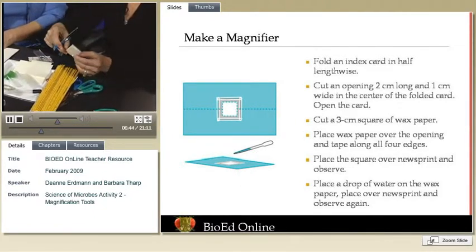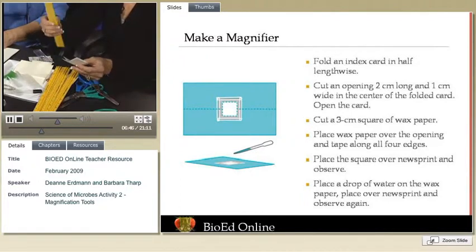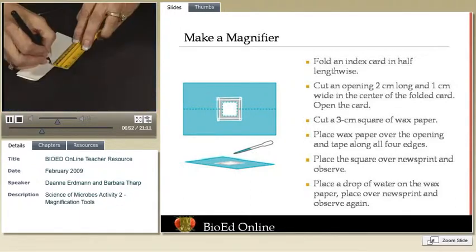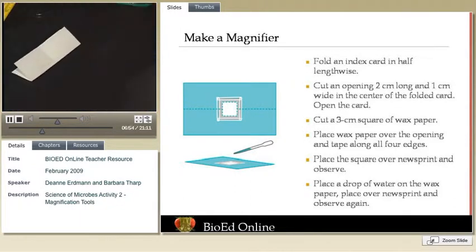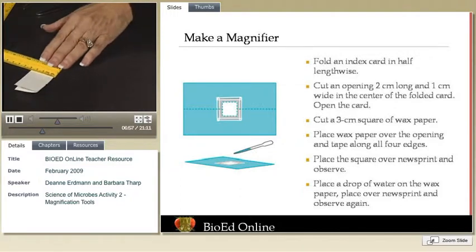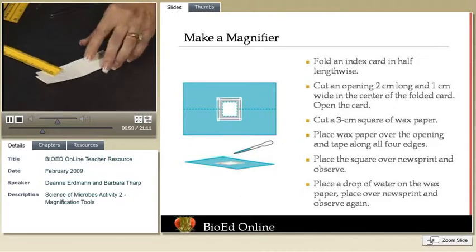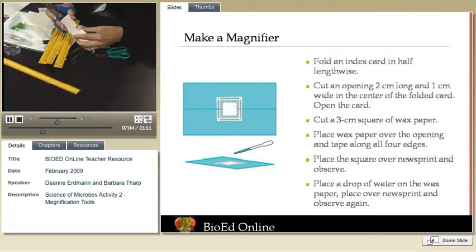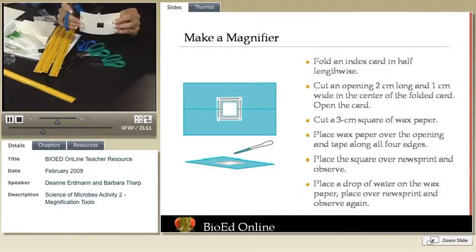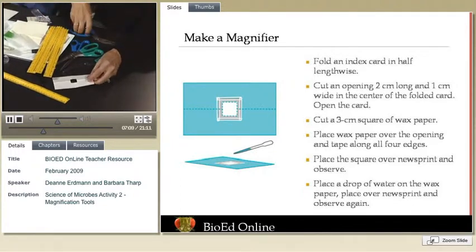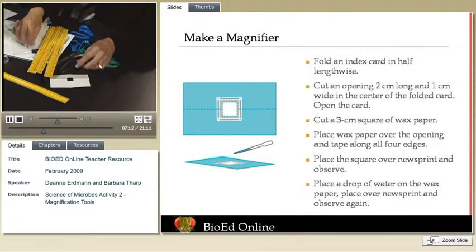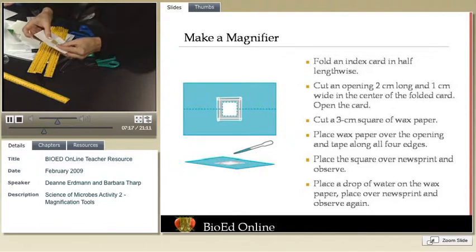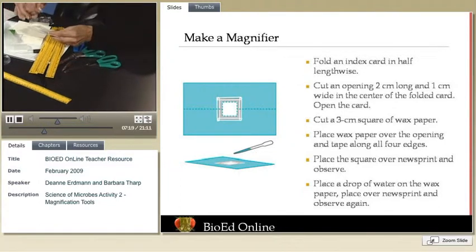So to do that, the first thing I'm going to do is measure it. And when I look at it, I want to cut 2 centimeters this way and 1 centimeter this way. So I'm going to cut it out. And I start with a little square. Okay, once I have that square, I want to cover that square with wax paper. So I'll take a small piece of wax paper. We said 3 by 3 centimeters, but just as long as it covers the 2 by 2. And we're going to tape it on both sides.